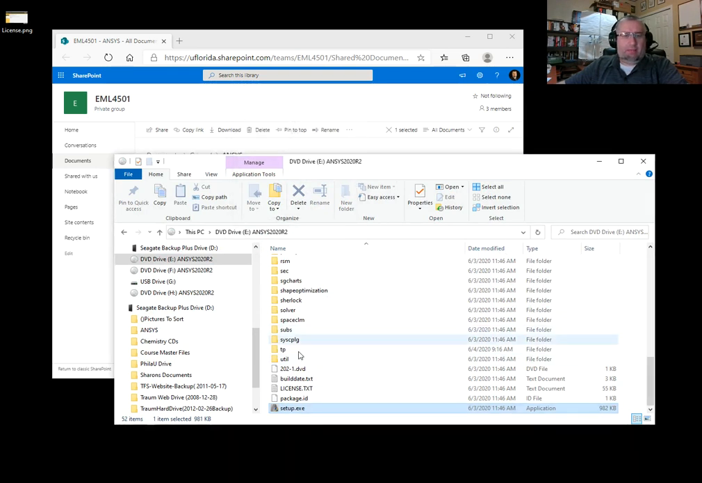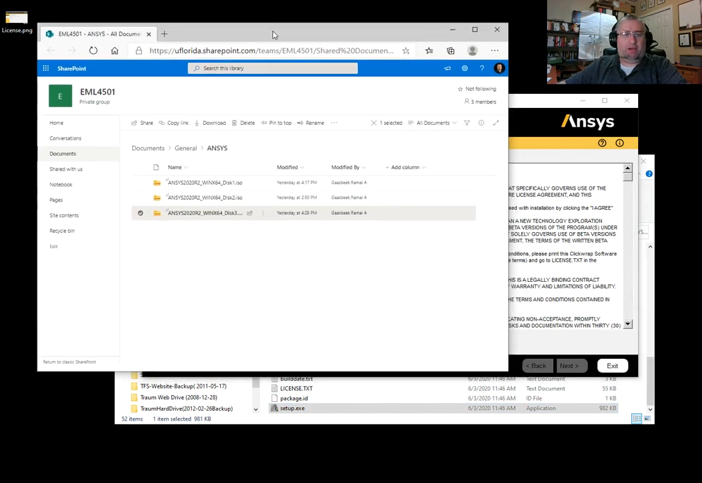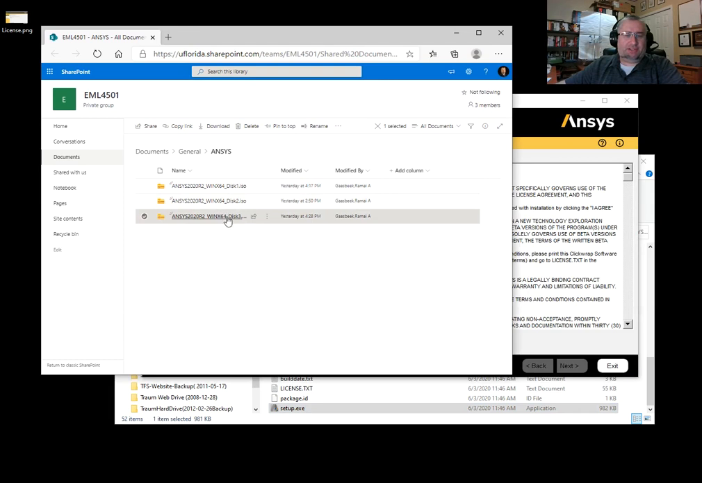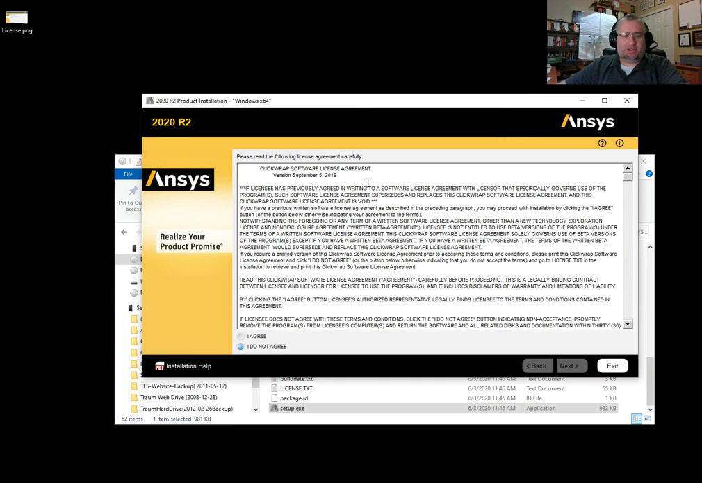By the way, I was told that I kind of need to close everything else out while I'm doing this. So I no longer need the ISO files sitting in the SharePoint folder. So I'm just going to close that out. Uh-oh, file still downloading. You might lose it if you close your browser. I'm confident that I've downloaded all 3 of these. This must be from a previous download attempt. So I'm going to close my browser.